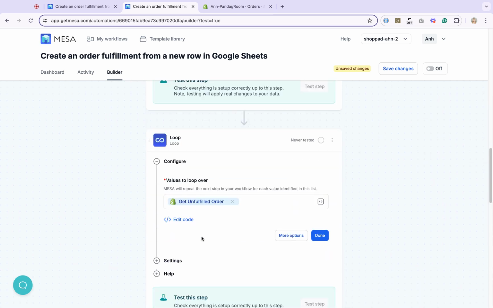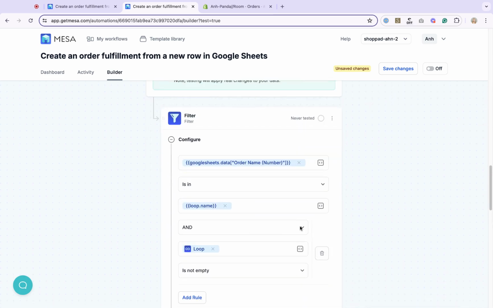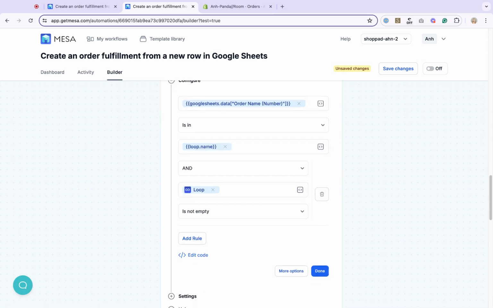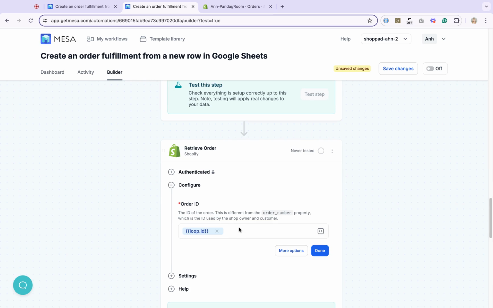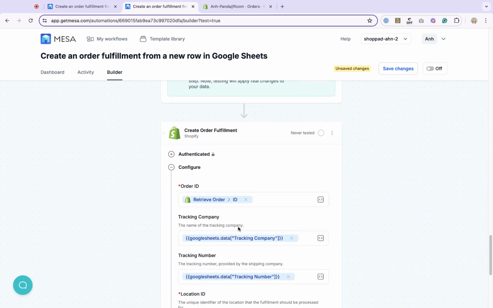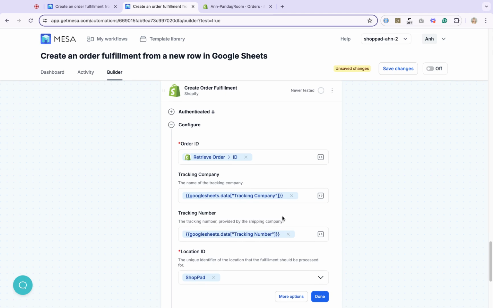Then we'll loop on that unfulfilled order. And this filter step checks that the order we added in the Google Sheets matches the order we've retrieved from Shopify. And then we'll retrieve the order's details, and then we'll create that order fulfillment using the order ID, the tracking company, the tracking number, and location ID.